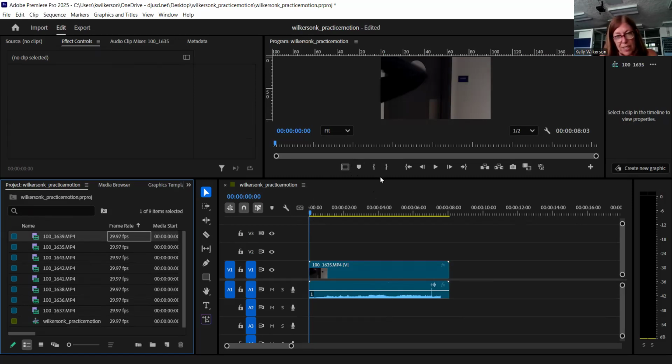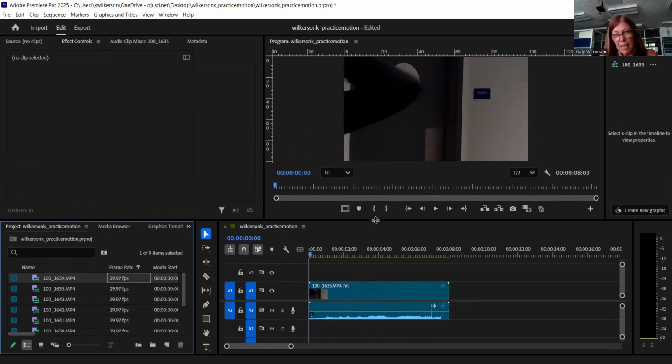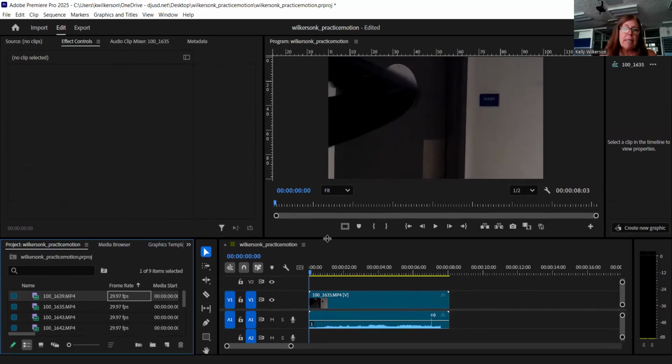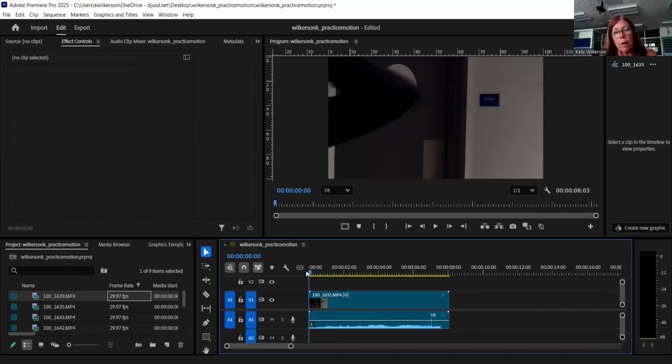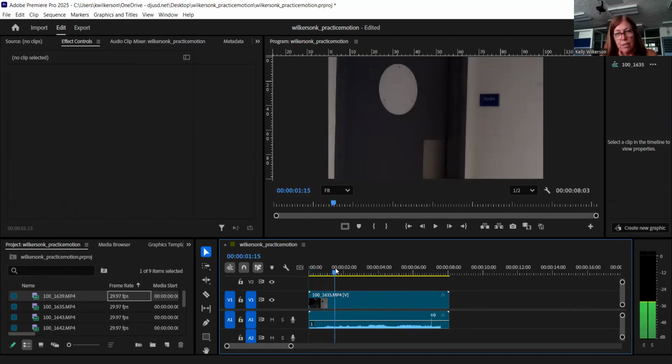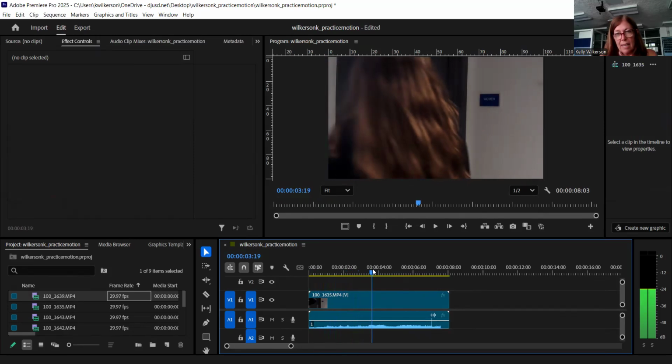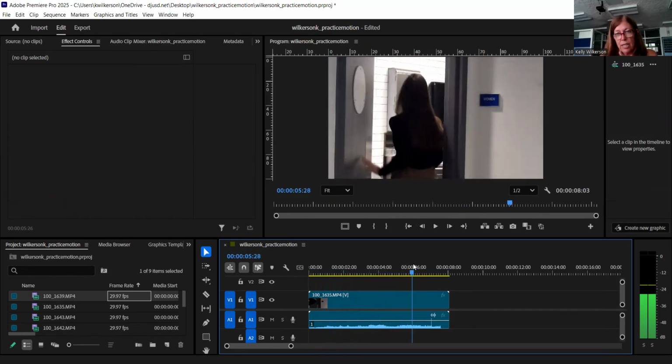I'm going to make sure I can see my program. Do you see there's an invisible line here? It's a little bit darker than the rest. I'm going to squish down my timeline so that I can see more of my program window. I'm going to decide where I want to start. Someone is walking in, and then she opens the door.